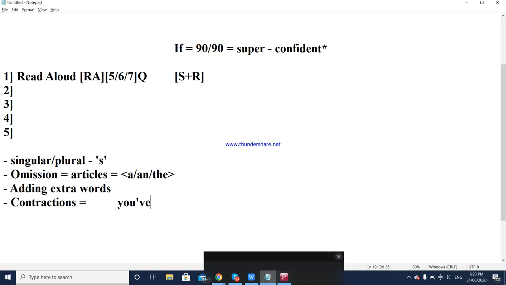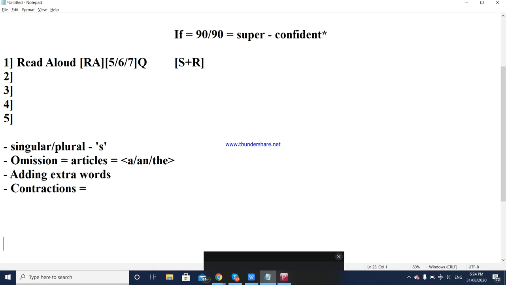Not you have, but you've. So if you see this word, you will pronounce it as you'll. Not you will, but you'll. So try to say such words a bit faster. So this word will be you're, not you are. Okay? So these words are called contractions. Just be very clear with the pronunciation.